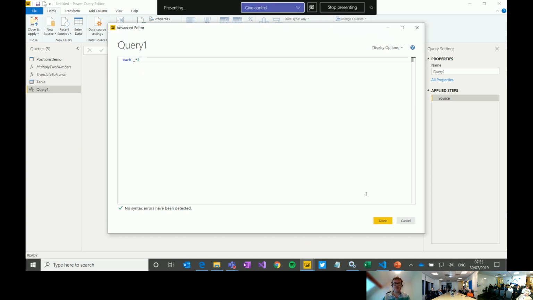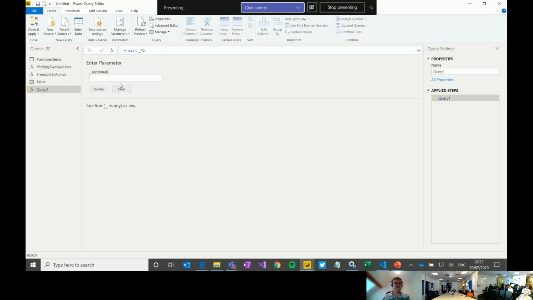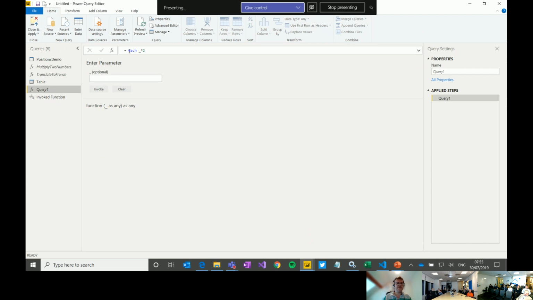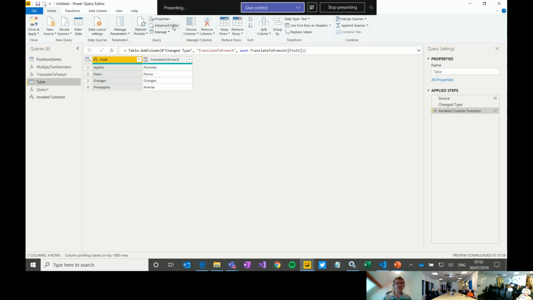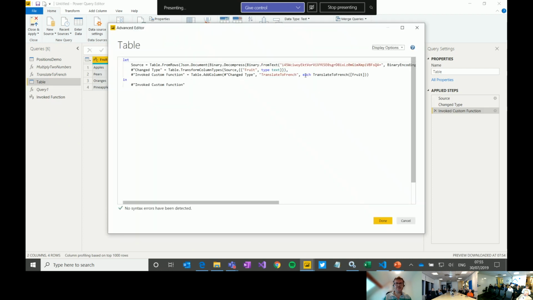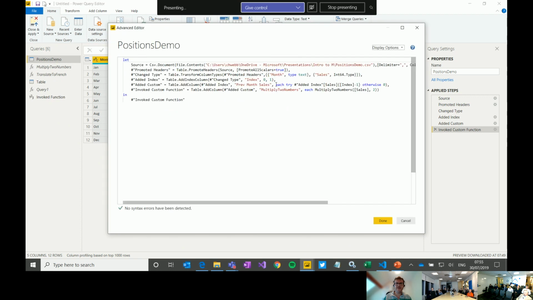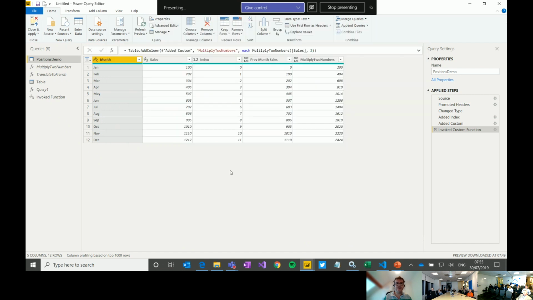With an each expression, this underscore is whatever single parameter I pass in. I'm multiplying it by 2. If I click done here, you can see that I've got this single optional parameter. Type 5 in here, invoke it, and I'll get 10. So what this means is that every time you see an each expression, which you see all over the place in M code, like here, there's an each expression in that invoke custom function box. If we go to positions demo, there's an each there in our custom column declaration. That's basically just defining a function with a single parameter.